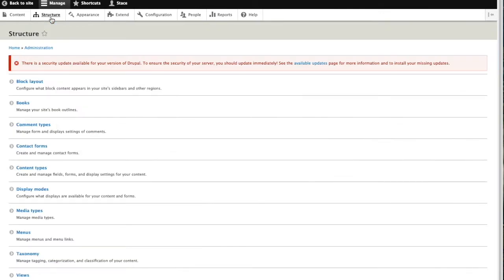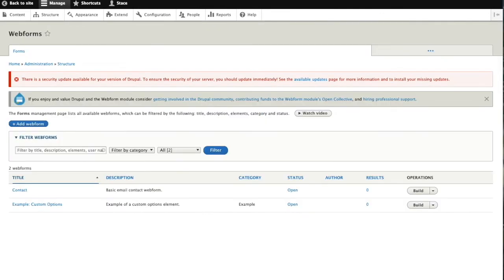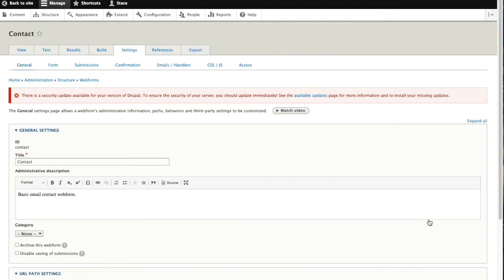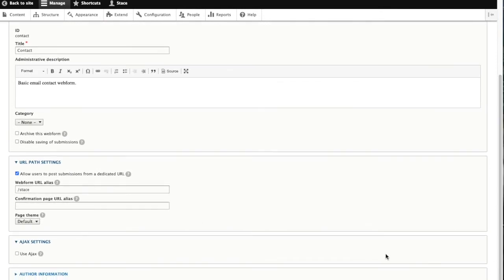I'm going to go to Structure and Web Forms, and then we're going to look at the contact piece, and we'll look at the settings. In here, the first thing you can do is give your form a title, and then some descriptions that'll show up on the back end. The user won't see this part. But following up on what I said about the URL alias, this is where that's entered right here. So we can give that a semantic name that makes sense to you, easy to remember, to link to, and insert into your communications for people that you want to come and use your form.